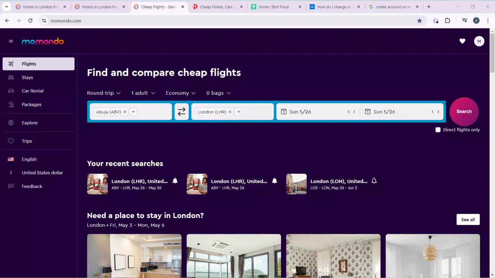Hello, in this tutorial I'll show you how to book hotels on Momondo. The first thing I'd like you to do is to create your account on Momondo or launch your Momondo account. Now, how can you create an account on Momondo?